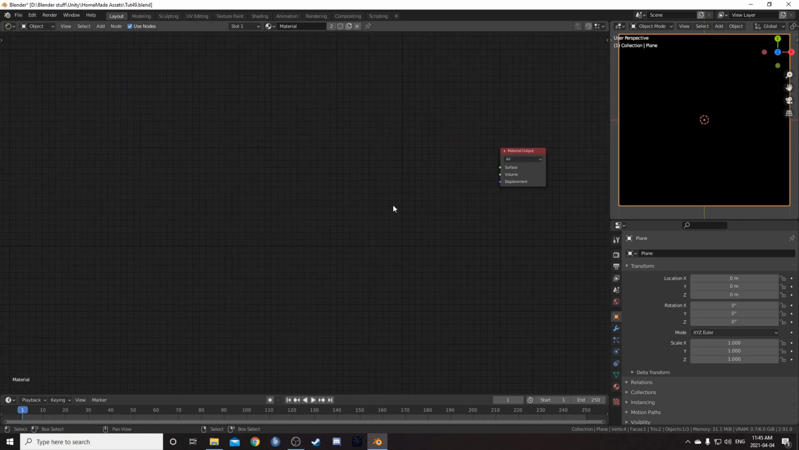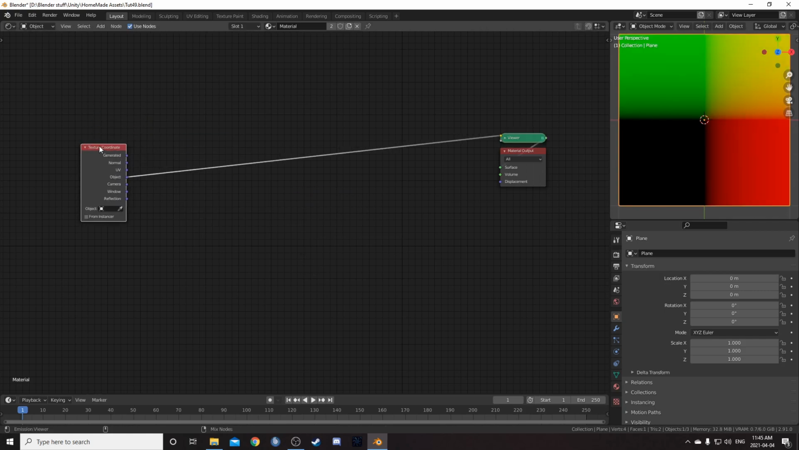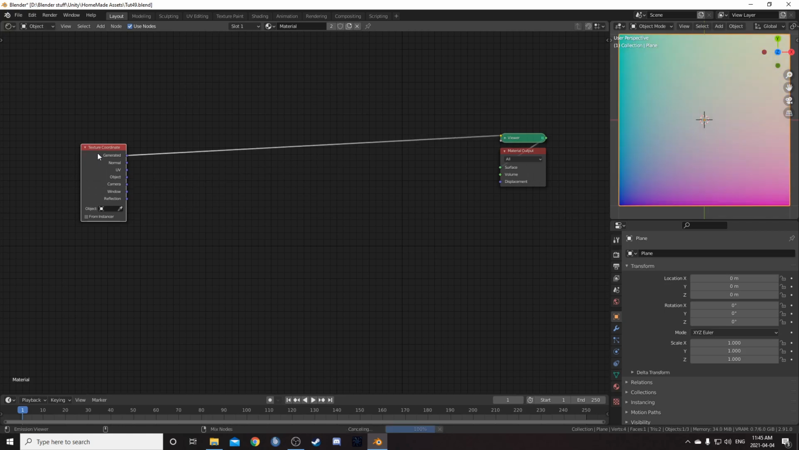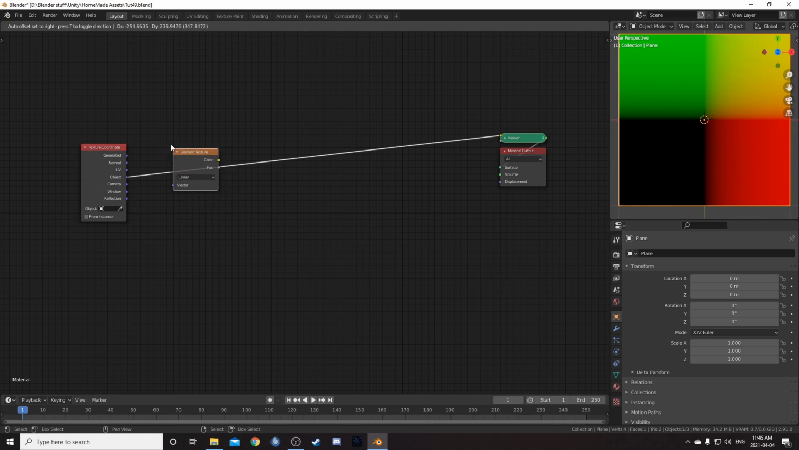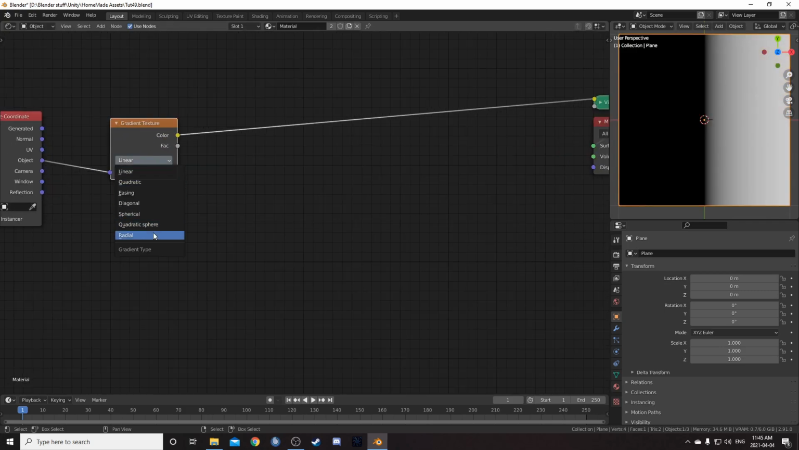For now, let's just get rid of this principled BSDF. I'm going to bring in a texture coordinate node. Just make sure we're coming out of object. That shortcut there, by the way, was Control Shift left click, and it just kind of cycles through these options here. I'm going to bring in a gradient node. Just place it right here, and I'm going to change this option to radial.